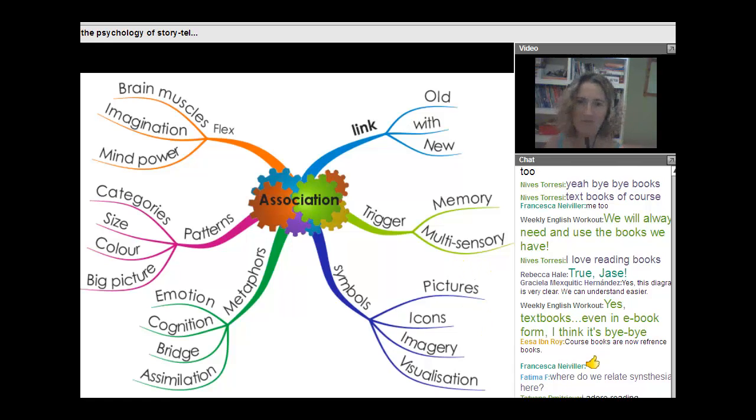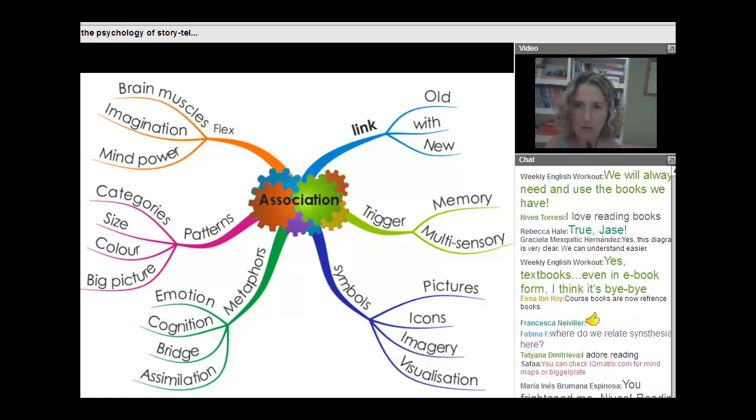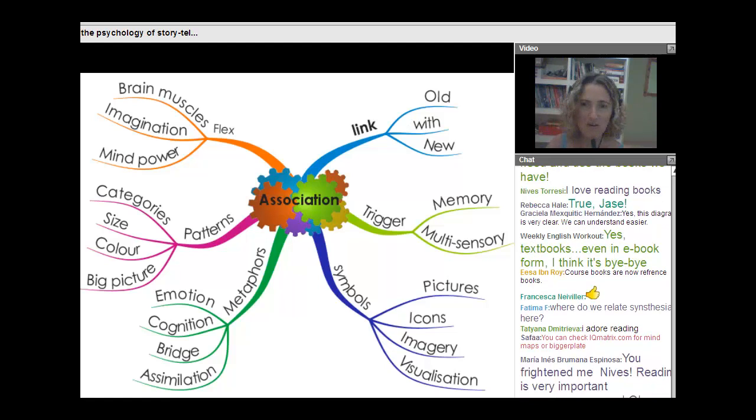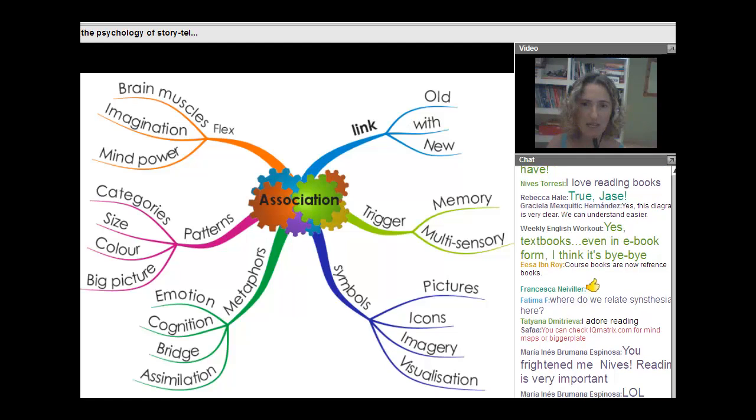Okay. Oh, thank you, Safa. Okay, I'll try. Yeah, I think the IQ matrix is where I found the Walt Disney mind map, and it's enormous. So when you have the link, you will be able to scroll around the whole thing. Okay. Now, did someone say we don't need to read?